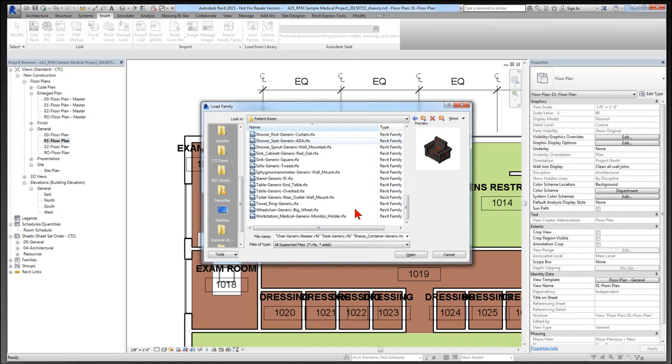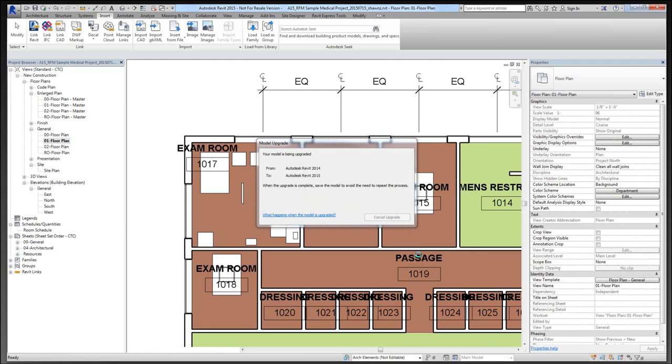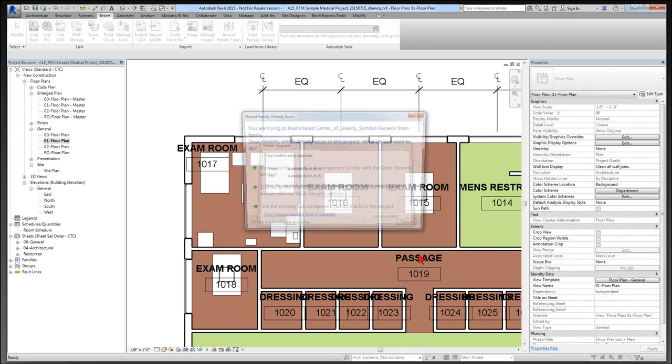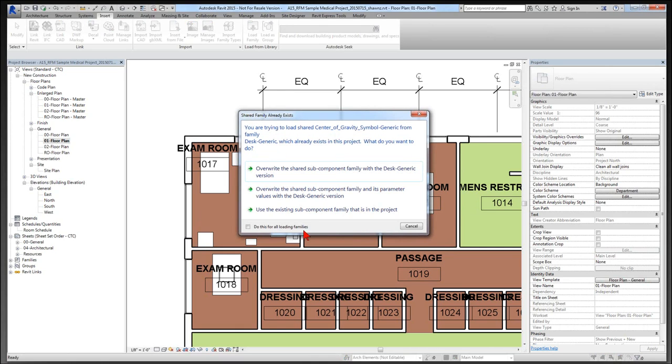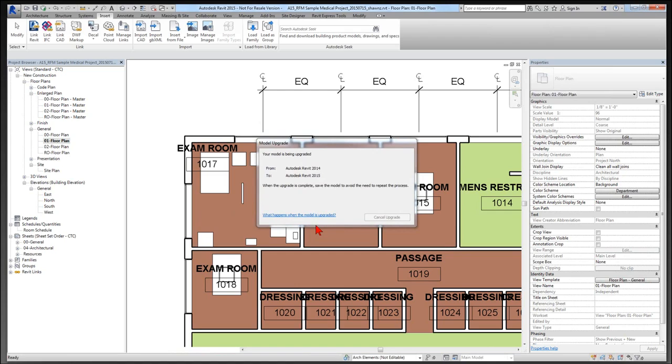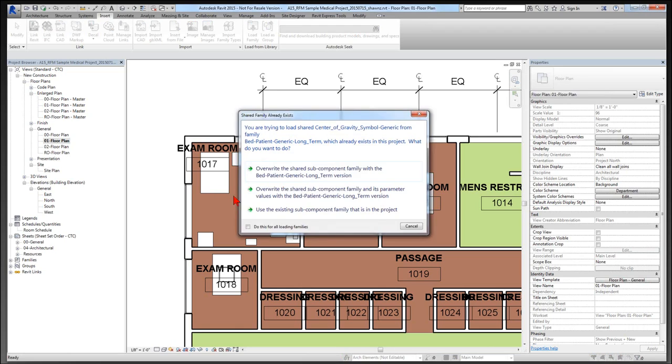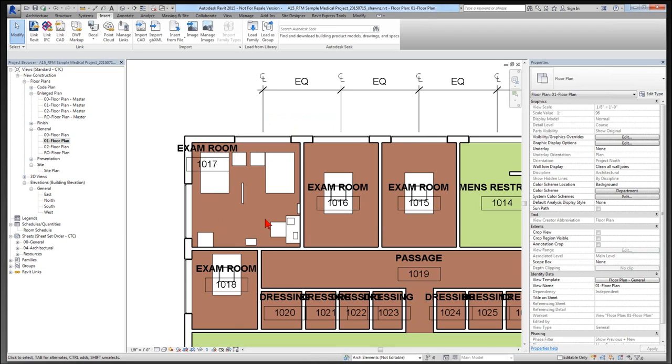Once I've selected everything that I want to bring in, I'm going to go ahead and load that content. Just open it up. So it's going to bring them in. In this case, they're in 2014, so it's going to upgrade them in the process here. But it's going to load them into my project. Some of them may have already existed, so I'm going to just overwrite them if they already existed here in my project environment. Nothing's going to swap out here just yet. I'm just bringing in some pieces of content that I want to use. So it's doing that right now.